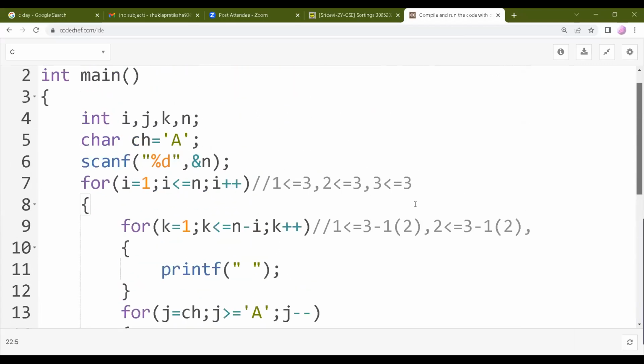Yes, have a look at it. So I have started with I, J, K, N, CH equal to A. Scanf, I have done N. Scanf means N will take the value from user. If I enter 5, it will print 5 rows. If I enter 4, it will print 4 rows. If I enter 3, it will print 3 rows.